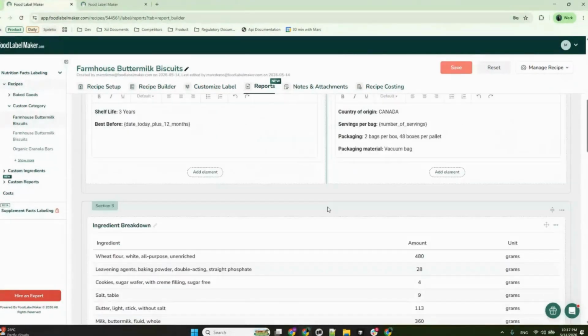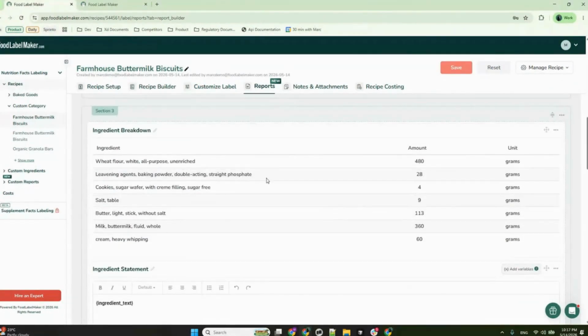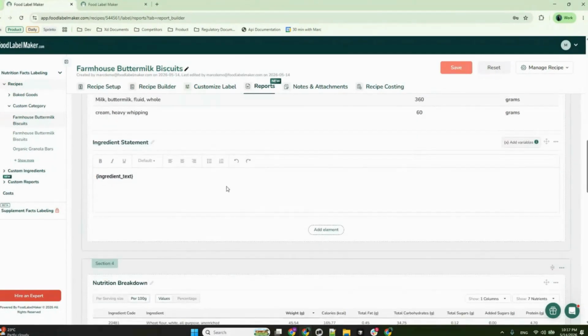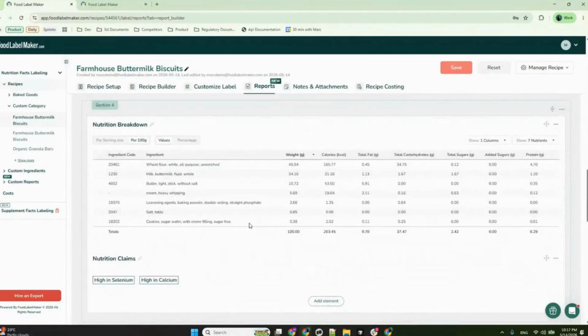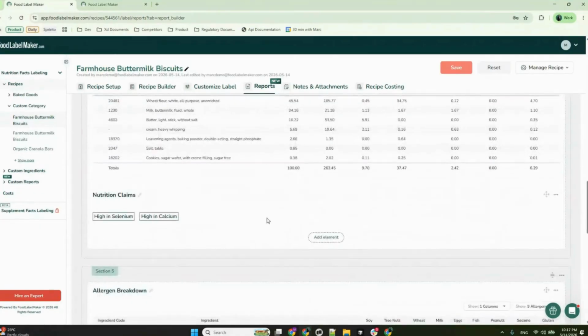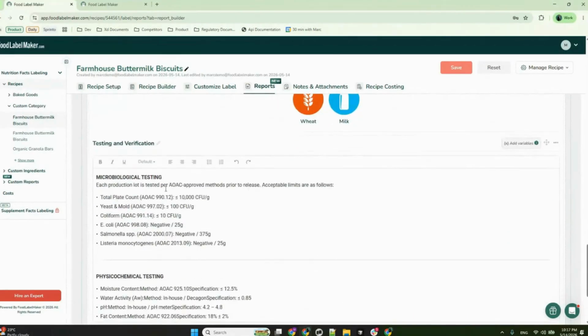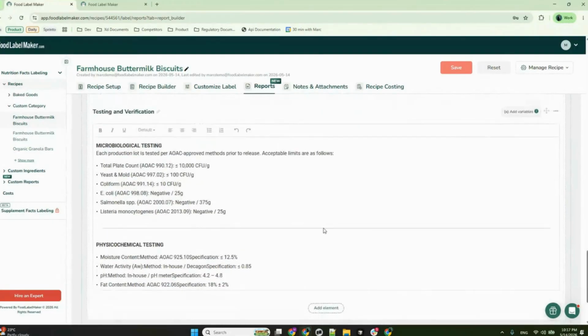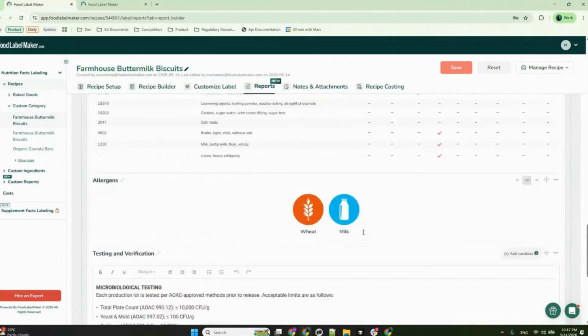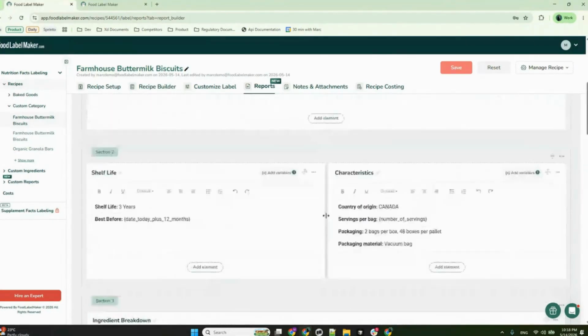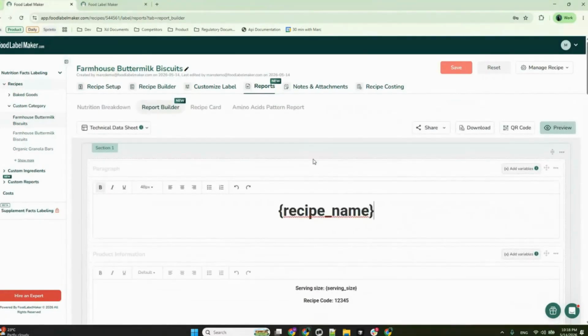This one includes every technical detail that we have. So it includes the ingredient breakdown with the statement. It includes the nutrient breakdown with the nutrition claims. It also includes the allergen breakdown with the allergens. You can also add a paragraph for the testing and verification if this is going to QA. So this report will be very useful if you're auditing a process or refining your formula. And this is a template that you can use.